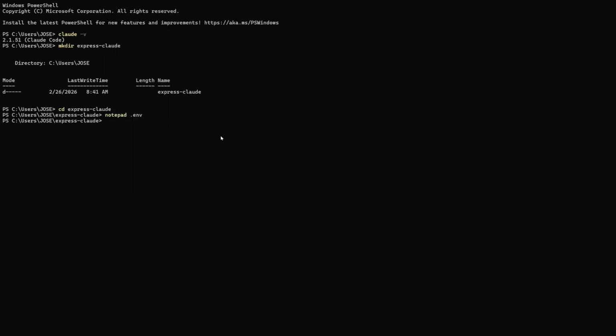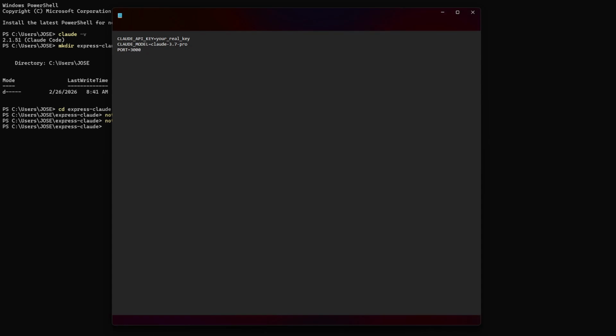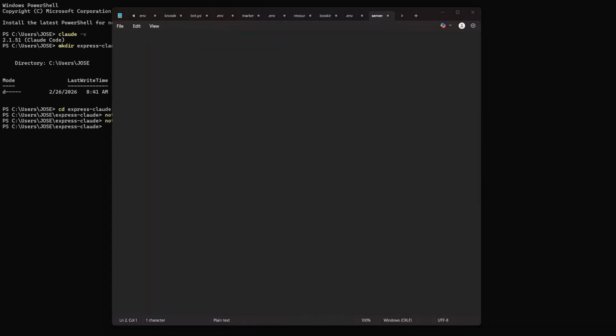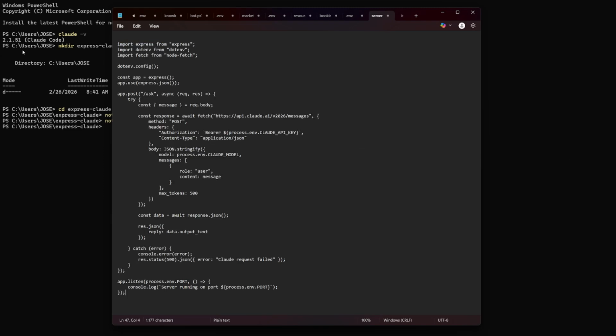Next, you will create the server file. Type ni server.js in your terminal, and then open it in Notepad by executing notepad server.js. Paste the provided server code into the file. This code imports the necessary modules, sets up the Express application, and defines the endpoint for handling requests. After pasting the code, ensure you save the file.